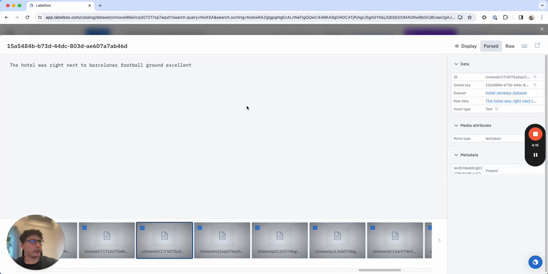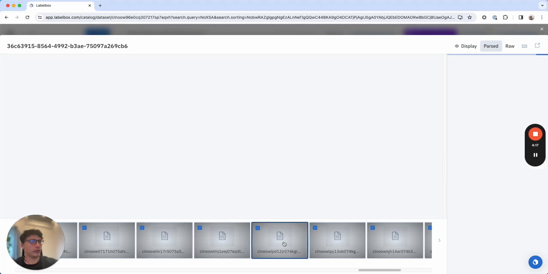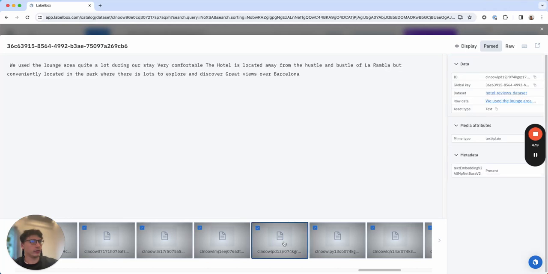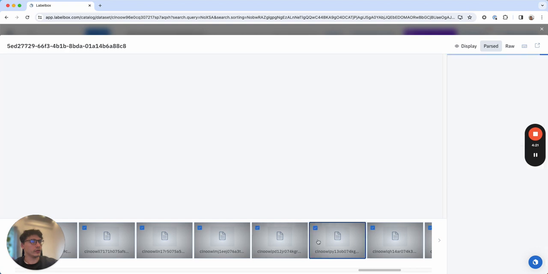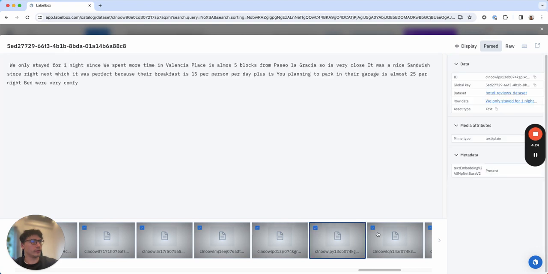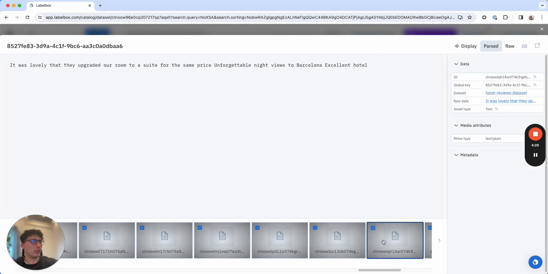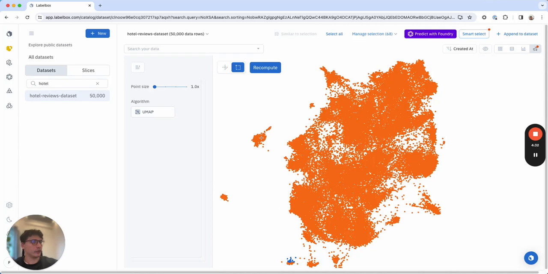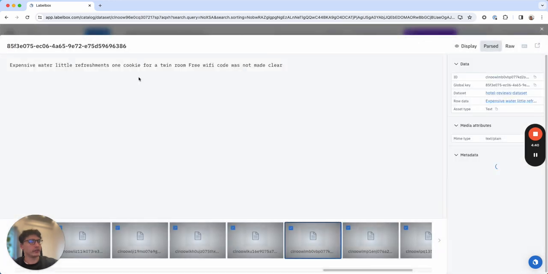And we can do similarly to understand what sits within each of these. Straight off the bat, this is all around Barcelona, it would seem. So we can see how we can begin to understand what sits within and use this unsupervised approach of data exploration to begin to understand what topics sit within our data set.